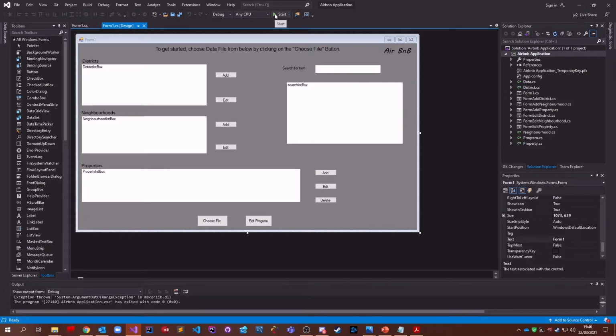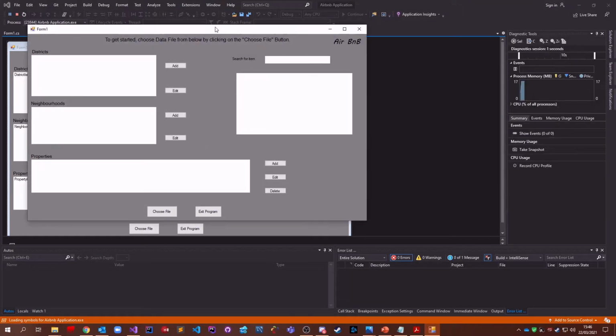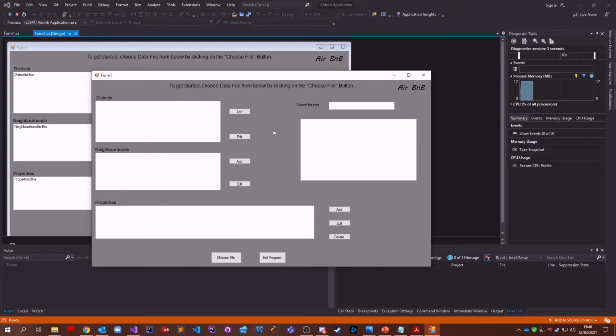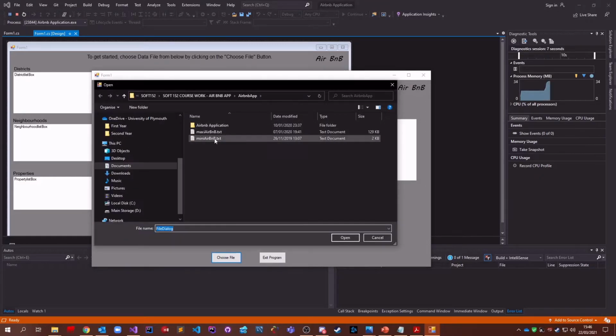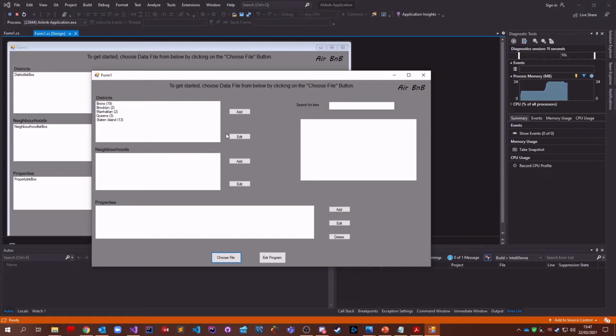And if I just go to run this program. This required a .txt data file which contains all the necessary data for this app. So if I open that now. The purpose of this program is that you have a list of districts that exist, and within each district you have a set of neighborhoods, and then within those neighborhoods you have a number of properties.